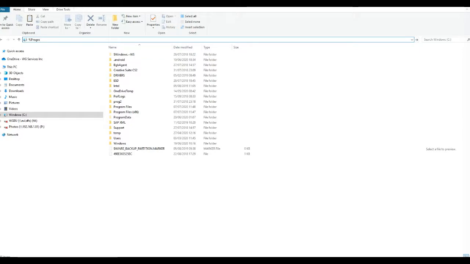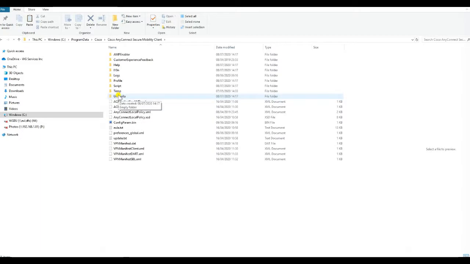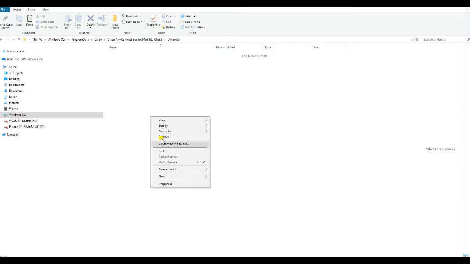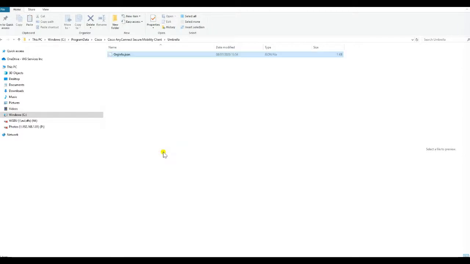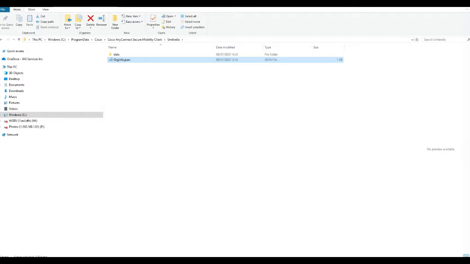It's a hidden ProgramData folder, so if you just type it in you can find that. Paste the file into the Umbrella folder, and then next time that the client starts it will know where it's going to go back to.